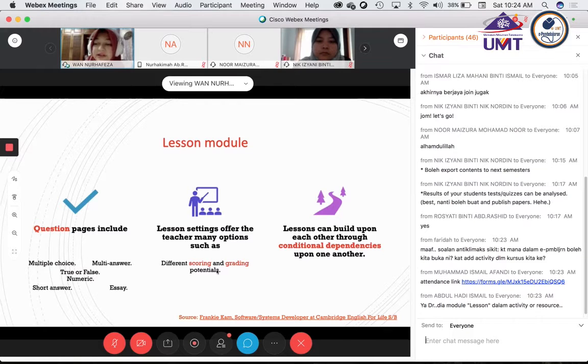Of the lesson. Lessons can build upon each other through conditional dependency upon one another, which means it jumps to. For example, from content, the student has to read an article or our reviews, then we want to test the student. They have to click, for example, Test Me. When we test and they answer wrongly, they have to go back to the previous page to understand more. Or you can even add additional information to make sure they really understand.